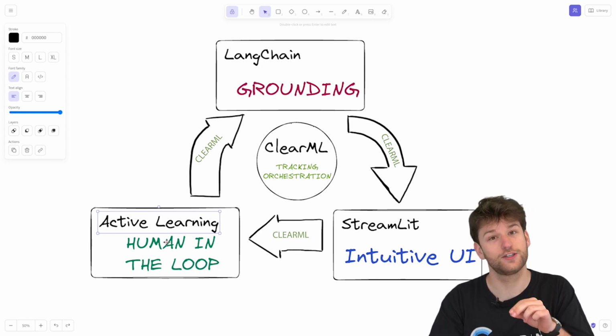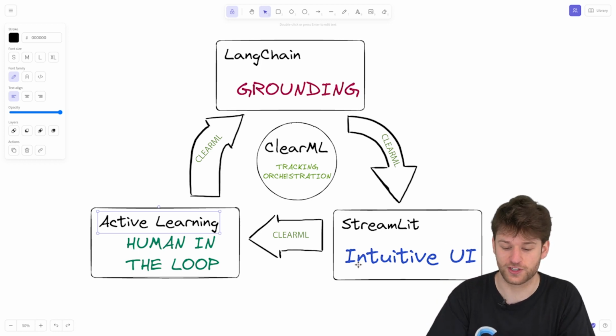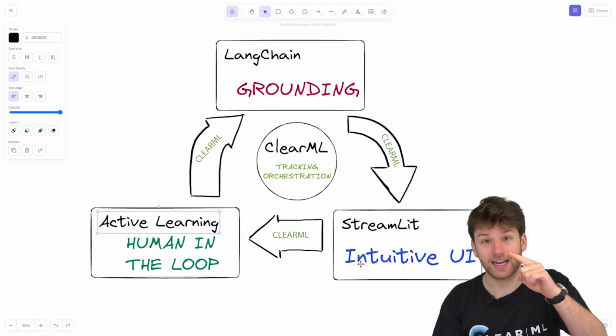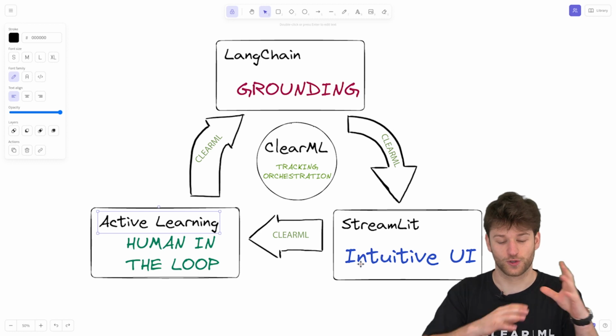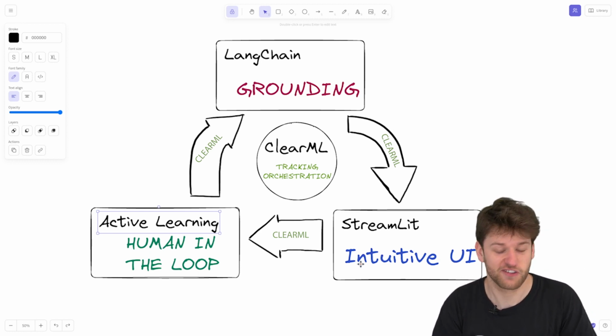We're going to use ChatGPT to interpret the feedback that users give us in the Streamlit UI, and then send it back to ChatGPT to make a better iteration of itself. So this is kind of the meta learning idea that we're going to do in this video. I think it's going to be very, very interesting.